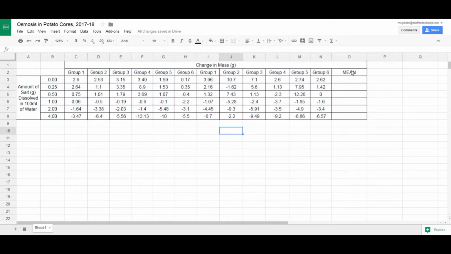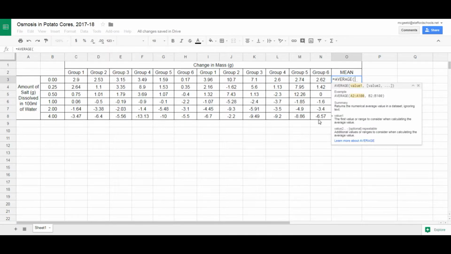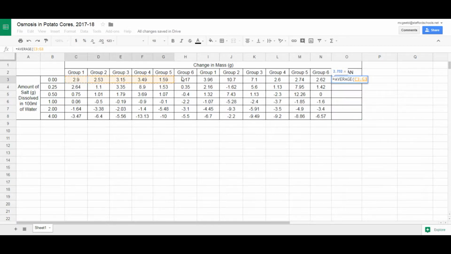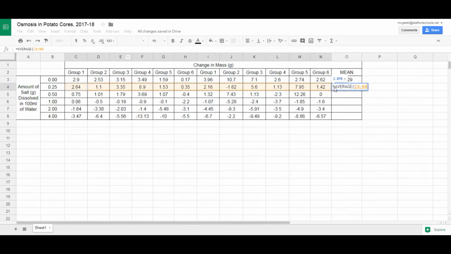We need to get our mean. In order to get our mean, we need to calculate the following formula: equals average, and then you hit enter, or I think it's return on a MacBook. Then you're going to highlight your raw data from group 1 to group 6 over here. By the way, these are my data from both the different classes that gave it to me. Hit enter and it gives you your number. Then you just do that for each one of these here. Hit enter, and you just highlight the data and hit enter.